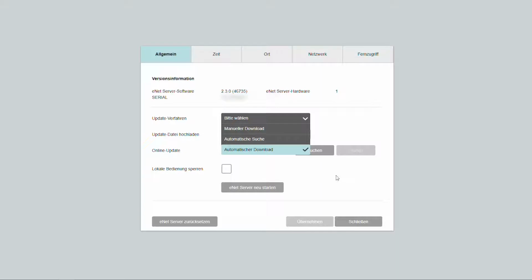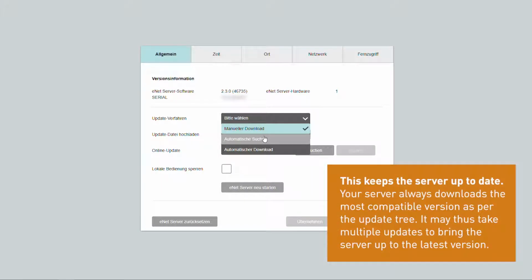We open the drop-down menu displayed here and we see that we've got 3 different options for selecting an update procedure. These are Manual Download, Automatic Search, and Automatic Download, which is the one selected right now. The main difference between the various update procedures is this. In the case of Manual Download, we upload a file from our saved files to the server we are using. In the case of Automatic Search, we are automatically offered the update, but it isn't downloaded yet.